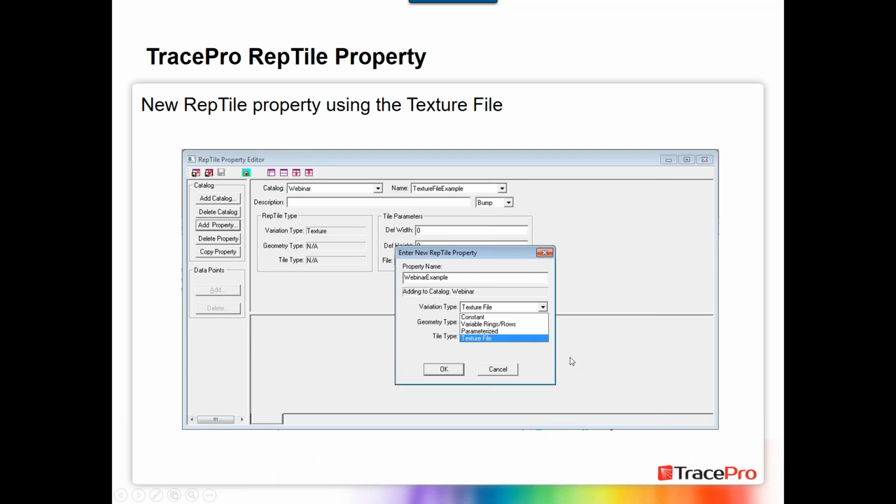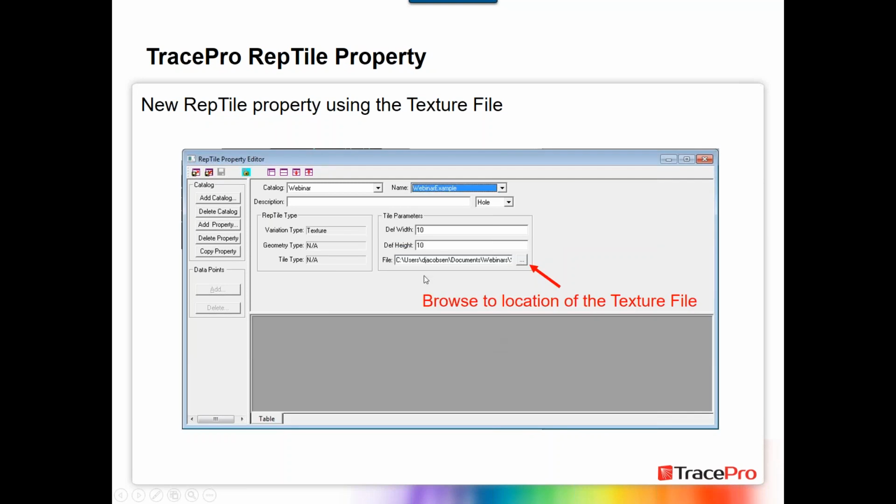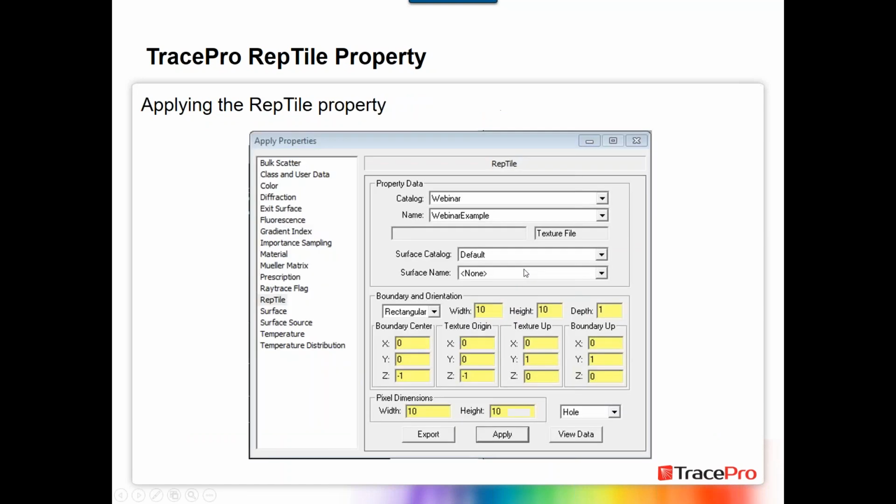When you want to use a RepTile texture file, when you're defining a new RepTile property, for the variation type, you choose texture file. And then you browse to the location of the texture file where you've saved it. It's just a .txt text file. So you tell TracePro where that is, and then you can apply it.